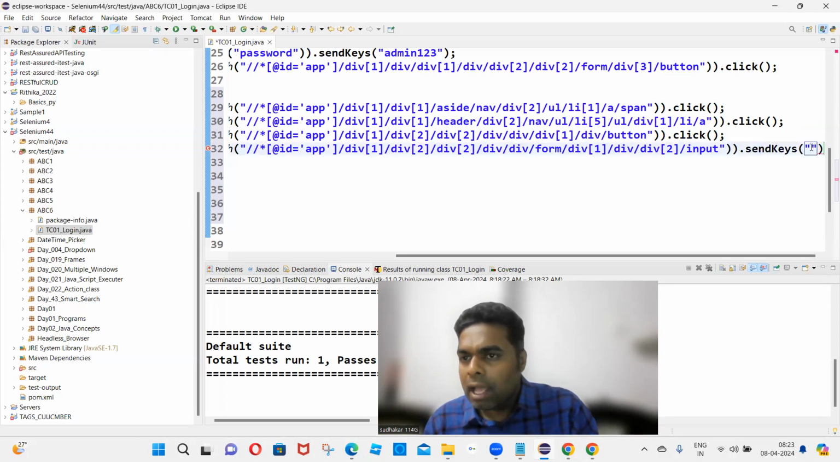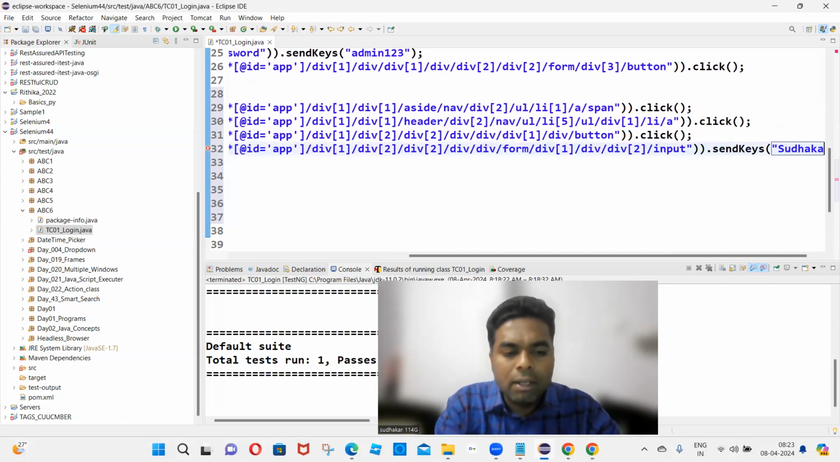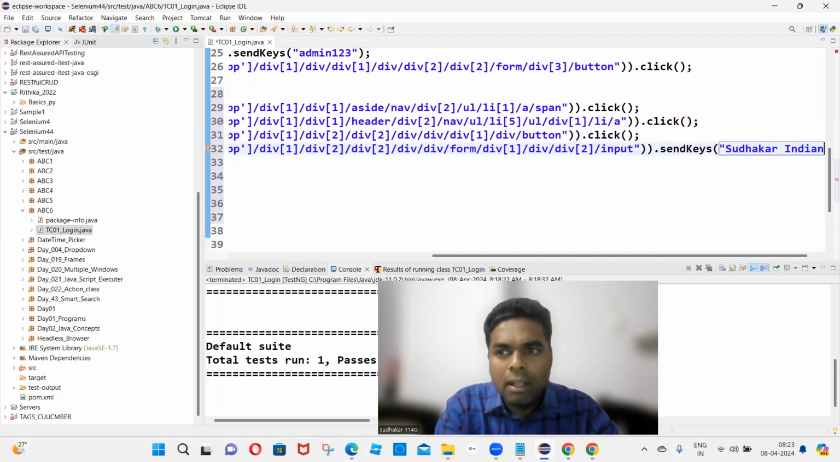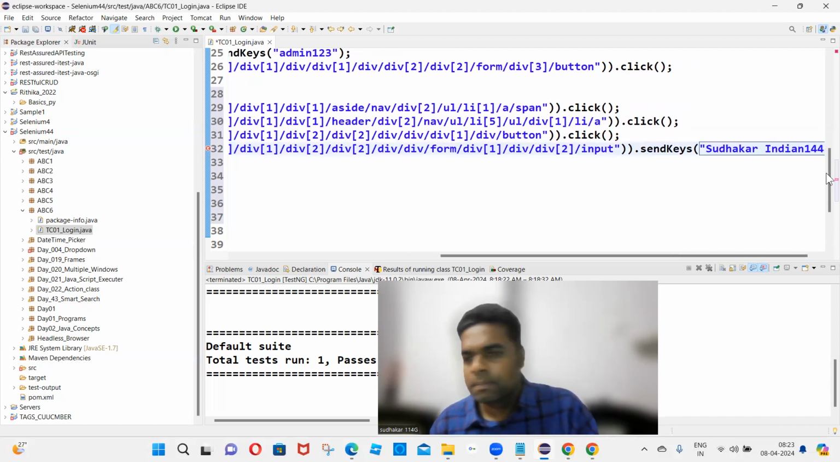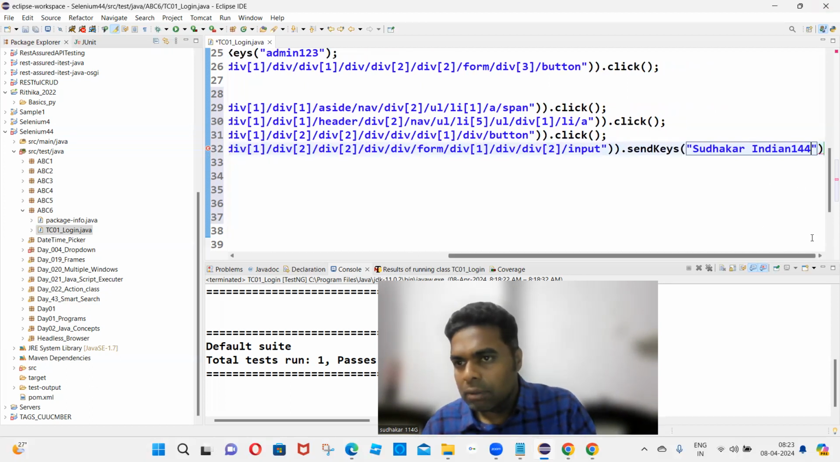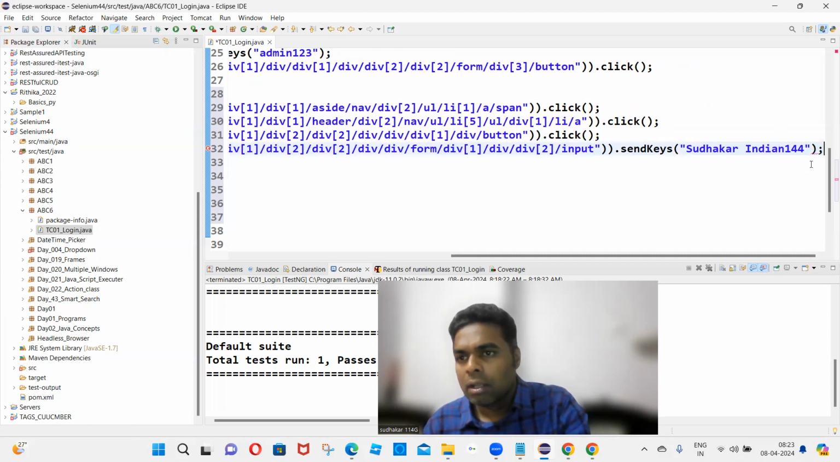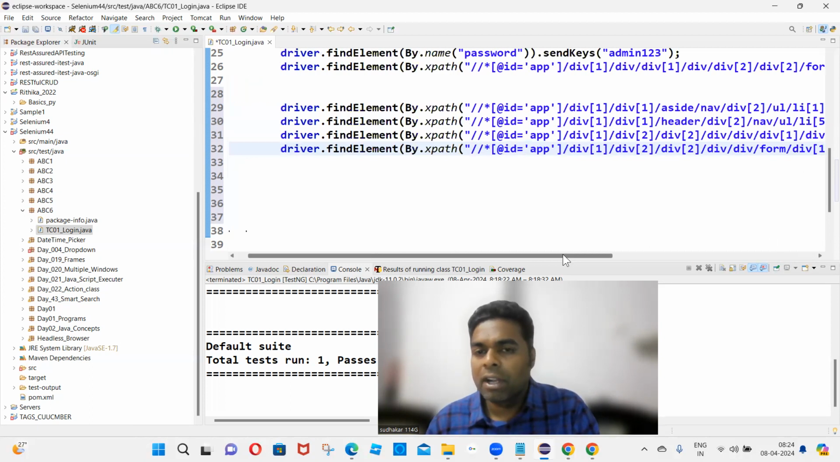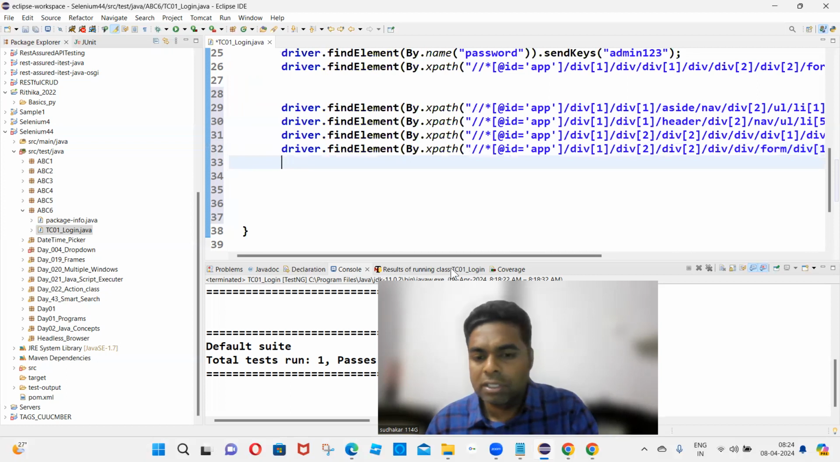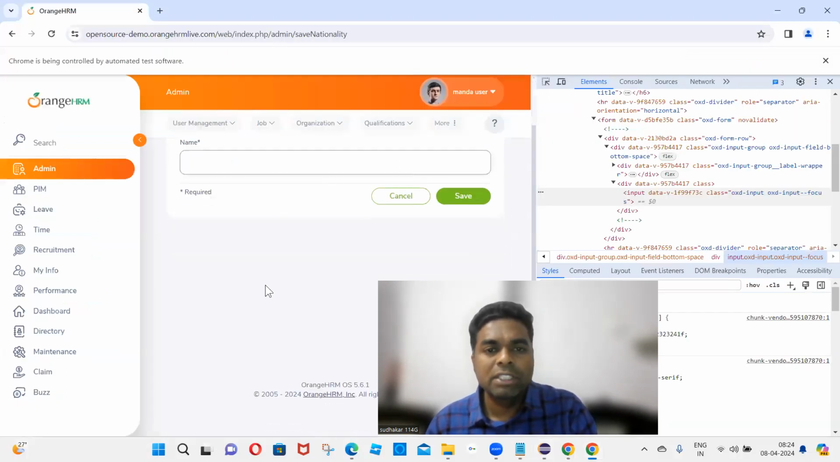So here I want to enter Sudhakar, Indian 144. Okay. So this is the record I want to create. So this is the Indian 144 value. It will be typed in this text field because I have written sendKeys.